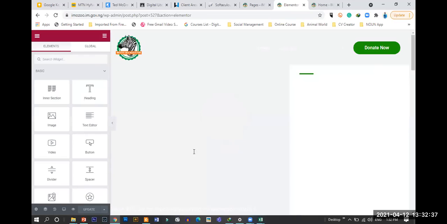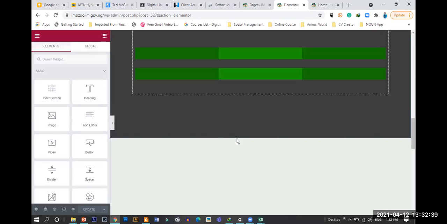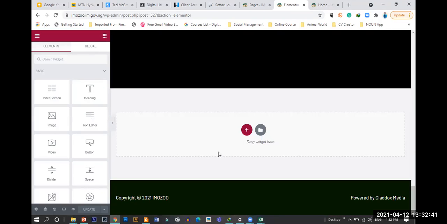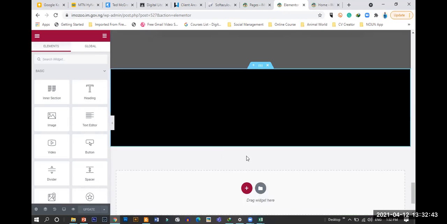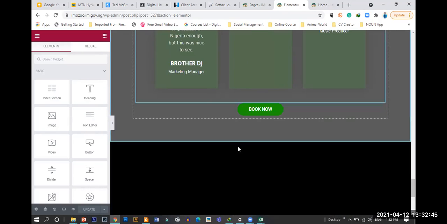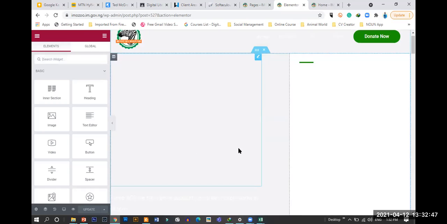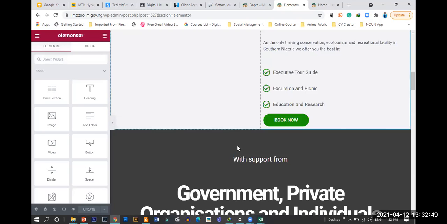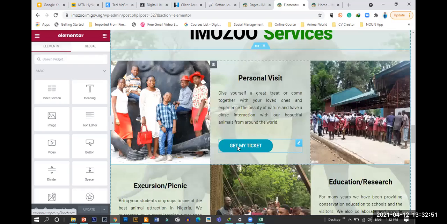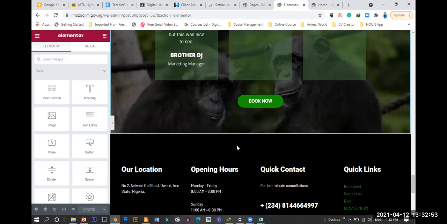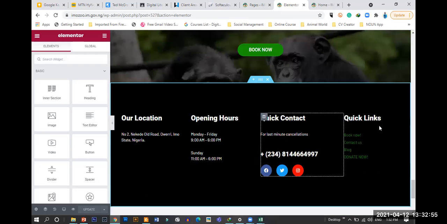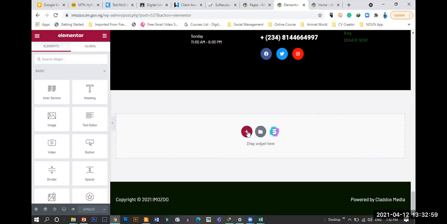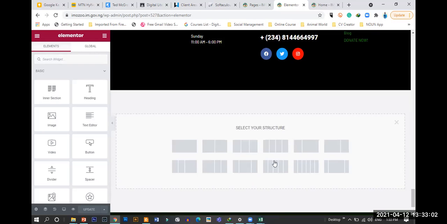Let's wait for this to load. Alright. So I want to add a footer. This footer you have here. I want to add this footer you have here. So what you do is you just come to add, sorry, no.